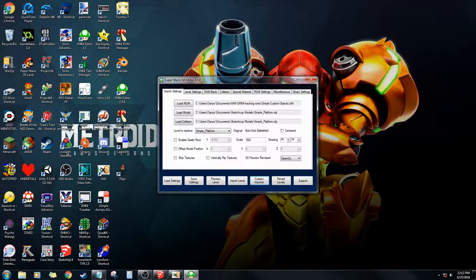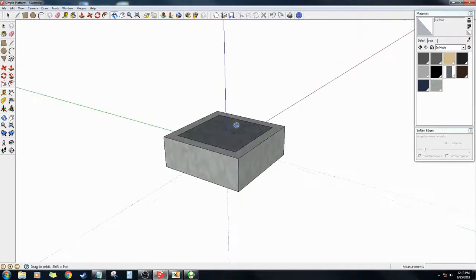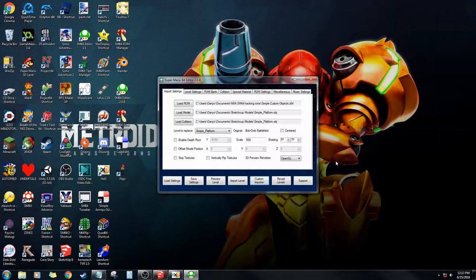Hi. So in this tutorial, I'm basically going to show you how to make simple custom objects in SM64 without needing ASM or anything really complicated. To show that, I'm going to use this and make it move up and down just as an example.